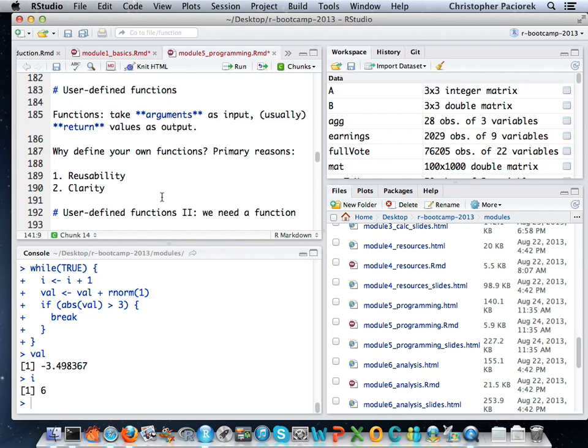In general, what functions do is they take some kind of arguments as input, and then they usually return something as output, or they just do something and don't return anything. So for instance, a plotting type of function might not return anything. It might just put a plot on the screen. But frequently, they return something.